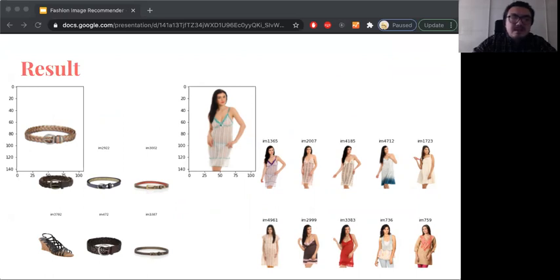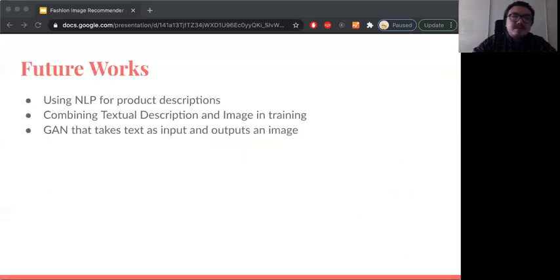Overall, it demonstrates how a complex pre-trained model can be used in a recommendation system without companies and brands investing time, effort, and computational power. In the future, I'd like to explore developing a model using natural language processing of the product descriptions and combine the use of both text-based model and the image-based model. Then I'd like to try using GAN, where it takes text as an input and outputs images based on its learnings.